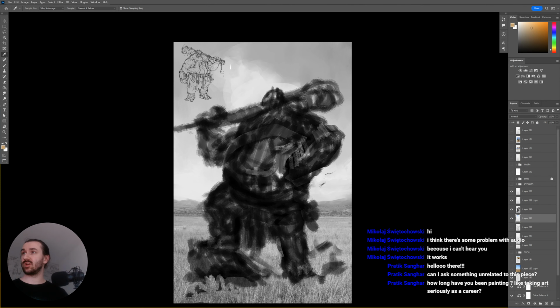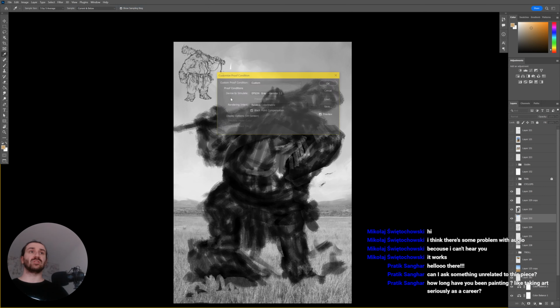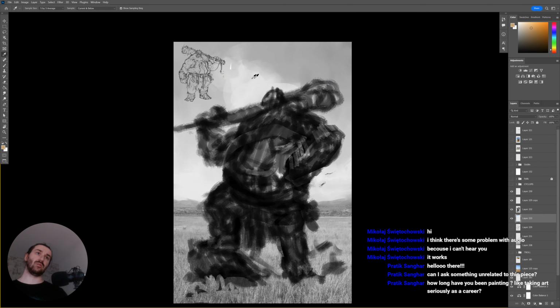Let me turn on display capture. View, proof setup, and custom, and in here you go to gray gamma 2.2, because this will make you a preview of a black and white piece.